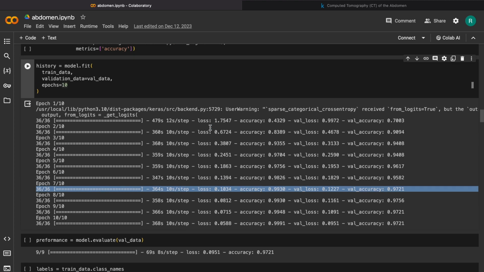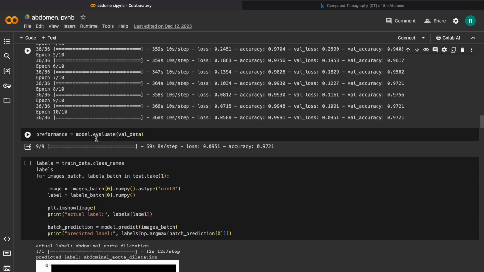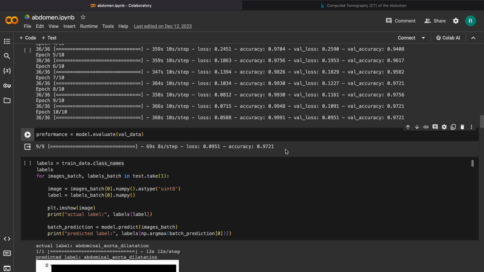Then after doing this, performance equals model.evaluate, and we are evaluating our model for the best accuracy it can give. The best accuracy was 97%. It is very good accuracy, I guess.